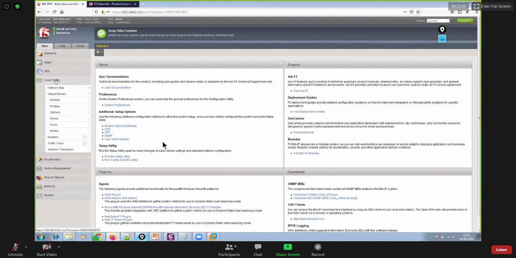If this LTM doesn't appear, it means the license of LTM is not available, right? But this time you can see that LTM is there, which means the license is there, and also you have provisioned it on your box. And that's why this tab is appearing on the left side, okay?